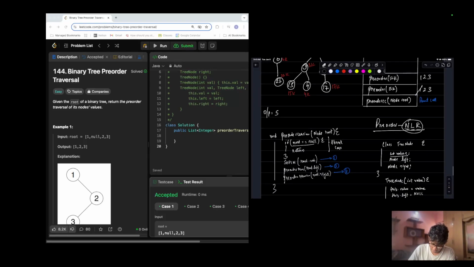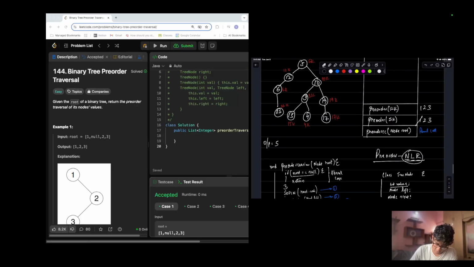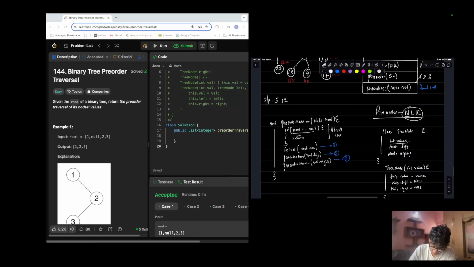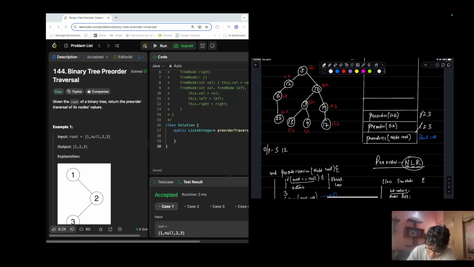Now again it'll come down. Your first step is root dot value, which will print the value, that is 12. Now this will also have 3 steps. The first step is over. Then it'll make another recursive call of preorder of root dot left. So we will be calling root dot left. That'll be preorder of 12's left, which is nothing but 6.